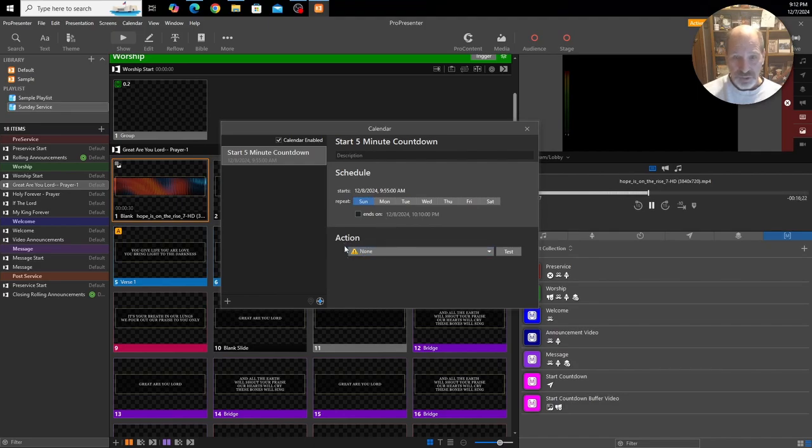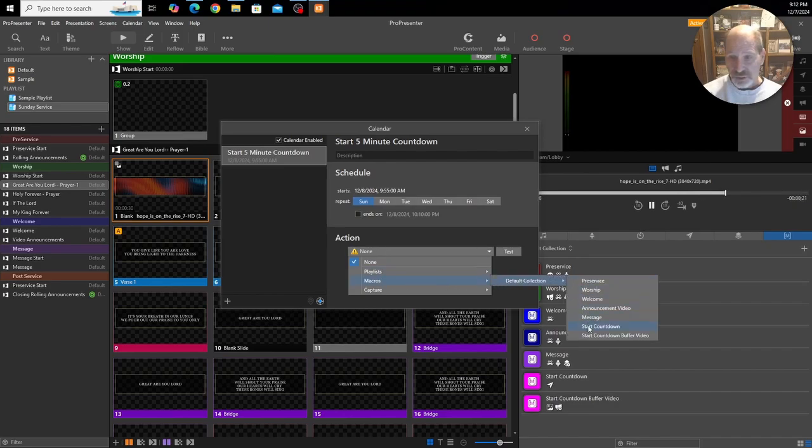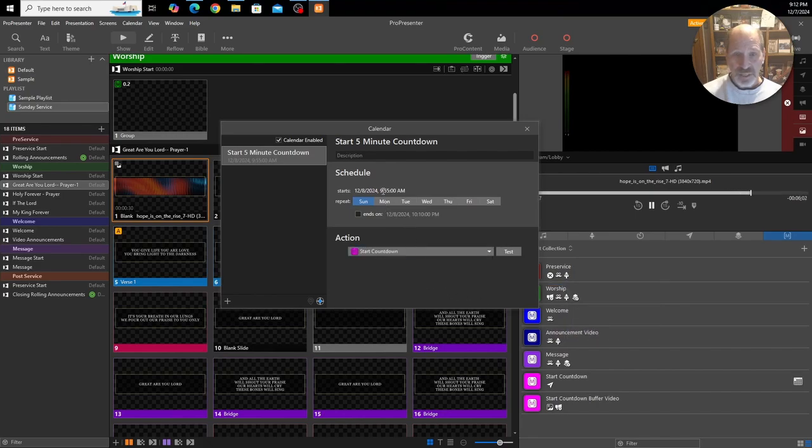And what's it going to do? What's the action? So down here in the action, we can select macro, default collection, start countdown. So now at 9:55 on every Sunday, it's going to call this macro, which we've already tested, and we know that it's going to start that countdown. Now notice over here next to our macro, we now have a calendar item that tells you that this macro is scheduled to be run. So that's the 5-minute countdown start.